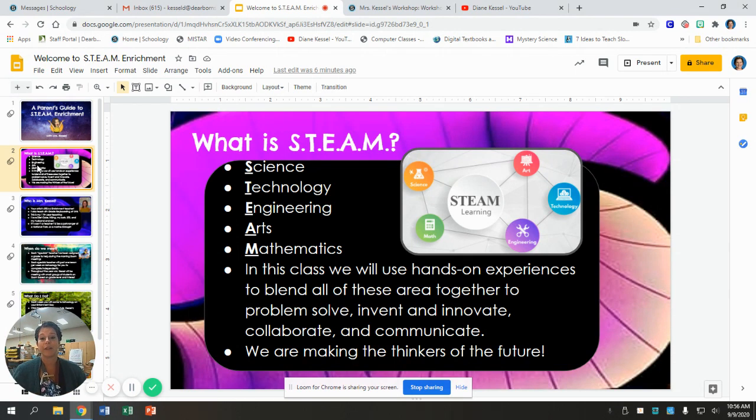One example of a STEAM lesson might be, let's say in first grade, we're learning about sound waves. So we would use our engineering skills and build a musical instrument. And then we would talk about the science behind it, where we see that when we pluck a string or blow into a harmonica, the vibration is what is making the sound.